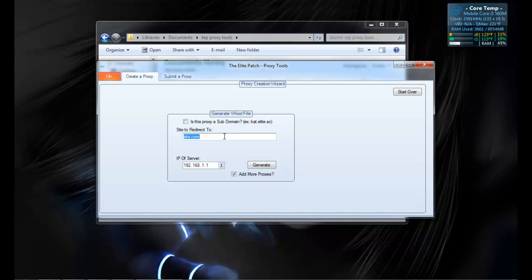Now we're going to do one that does not have a subdomain. It's just going to assume that when you go to this domain at this IP address, that's the only one that's going to go to this site. So in this case, we're actually going to use heat.com. It's going to be the same IP address, or if you have multiple servers, it's going to be the IP address of whatever server you want this particular site to be on. And we're going to have this as our last vhost file, so just uncheck add more proxies, click generate.